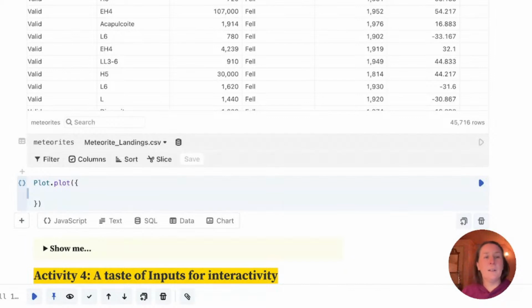Okay. So now we've initialized the plot, but we haven't added anything to it yet. The first thing I'm going to do is say, I know I'm going to be creating a map using plot geo, and that's going to need a projection. So that's the first thing that I'm going to add.